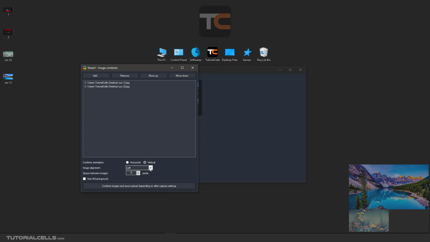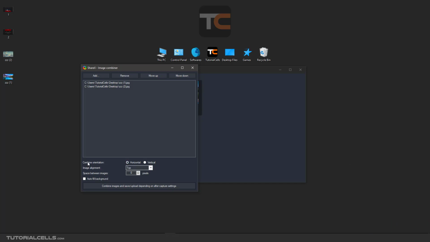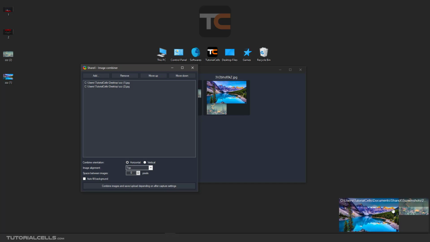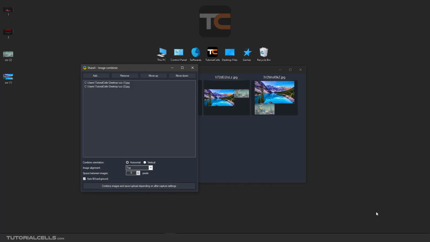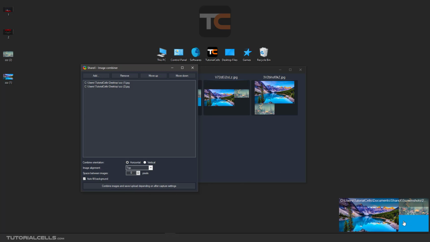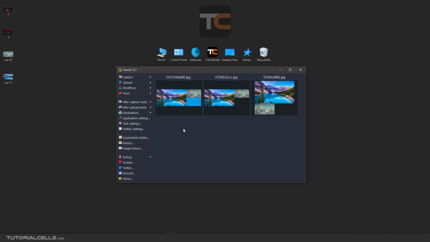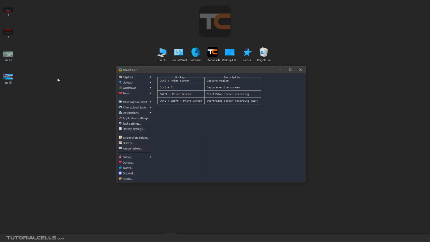You can also combine horizontally. Combine that. You can see it combined horizontally. Or you can change the space between images in pixels, or you can autofill the background. Combine them. Here you can see it picks this color and fills the background of the combined images. Okay, this is a very simple tool.